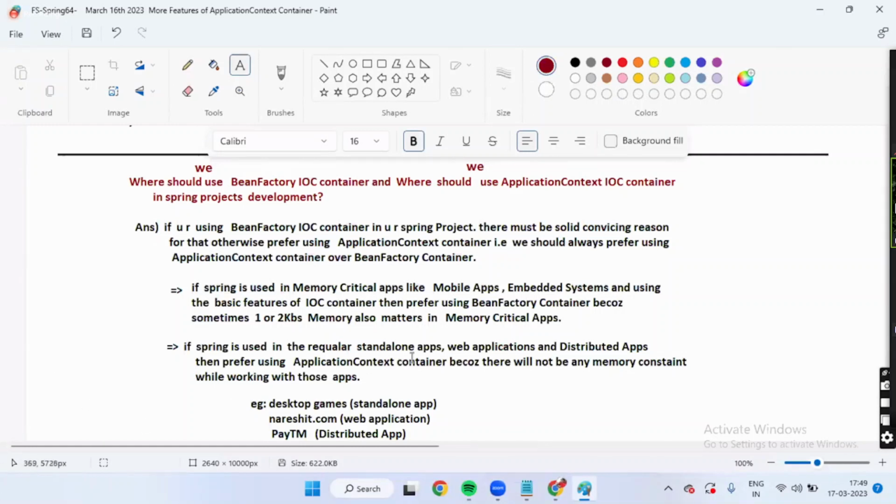If Spring is used in regular standalone applications, web applications, distributed applications, then prefer using the application context container, because there will not be any memory constraint while working with those applications. Regular standalone applications will be where, guys? Regular computers. Nowadays, RAM has become very cheap, boss. We are getting a good amount of RAM nowadays, right?